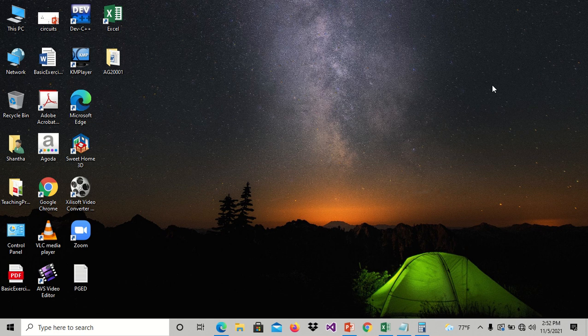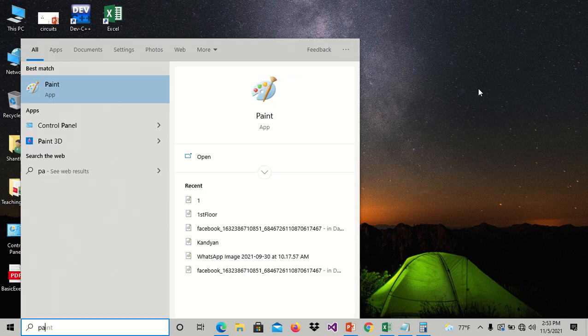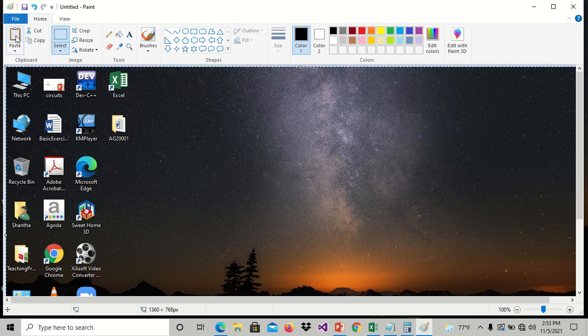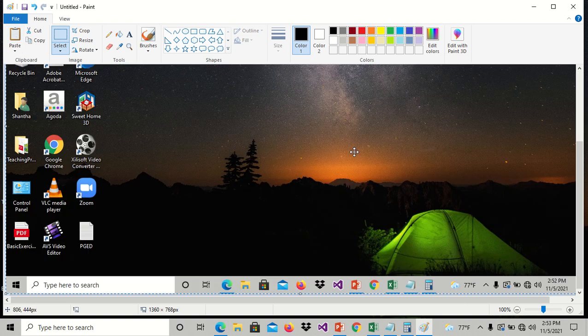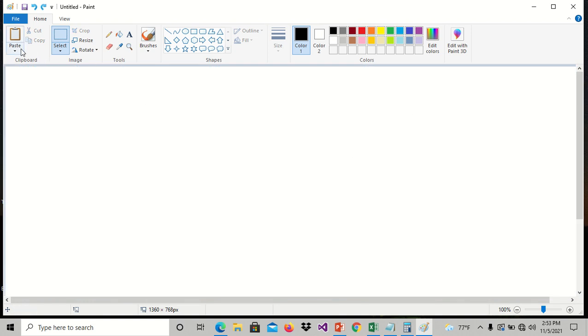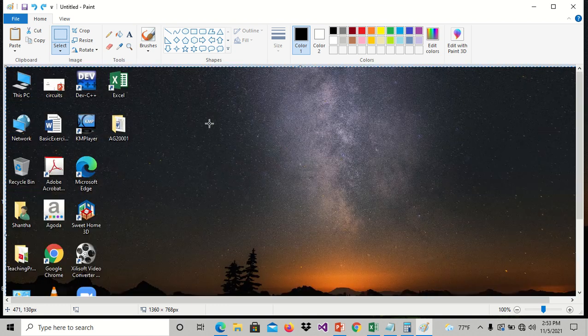PRTSCN, print screen key. You can just press the print screen key, and then you can open the Paint application. Again I search for the Paint application from the start menu, and then you can paste it, right? You can click on this paste option, then you can have a photo of your screen. We call it a screenshot, right? Or you can paste by pressing the control key and V, Control V. Likewise you can paste the screenshot of your desktop.